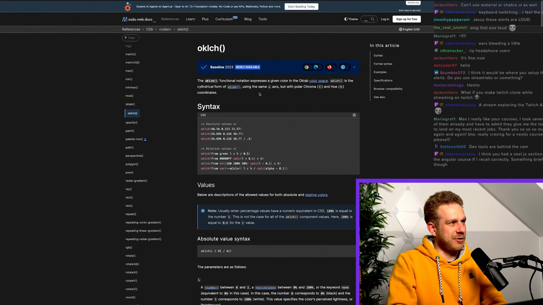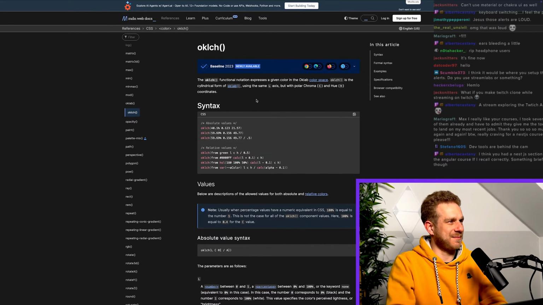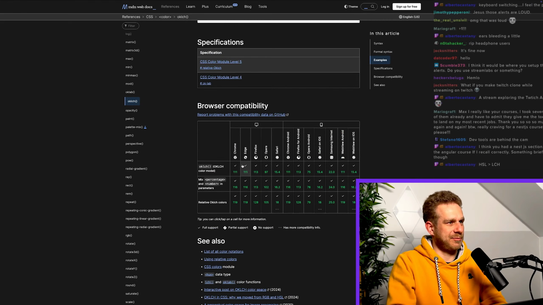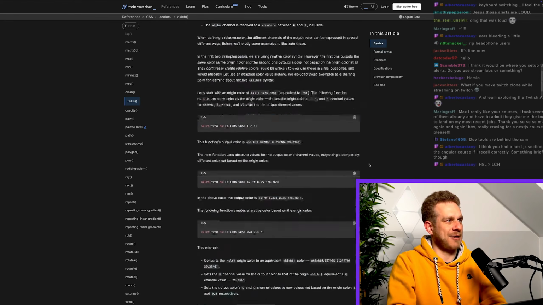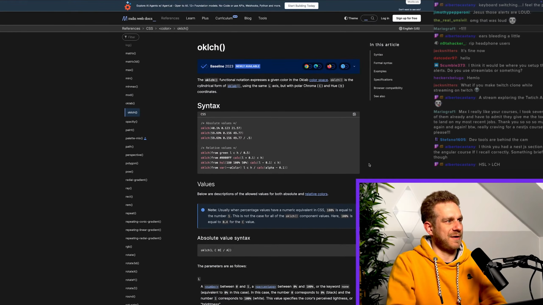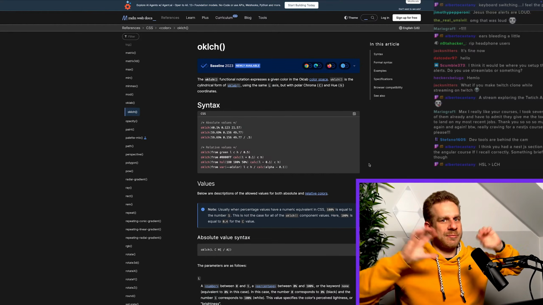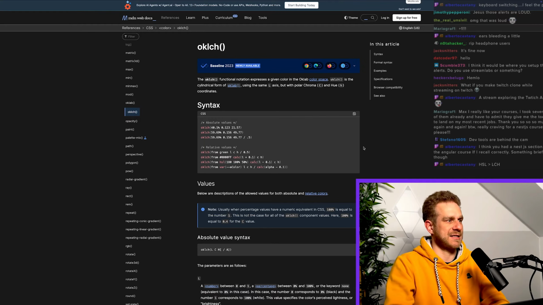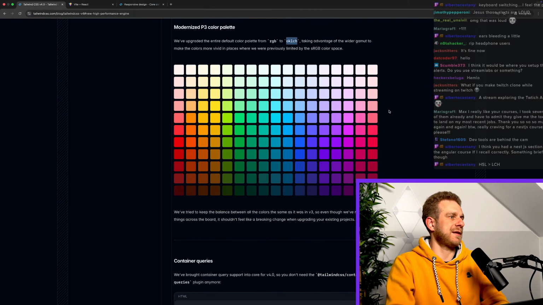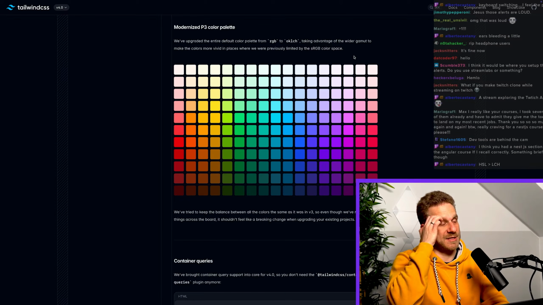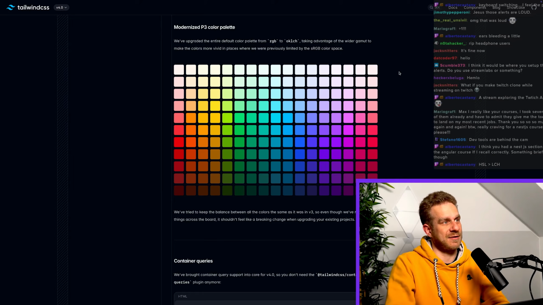Okay, yeah, I won't turn this into an OKLCH stream. How's browser support? Okay, pretty good. So I guess it's simply a better way of calculating or defining colors in CSS. Probably gives us a broader range of colors we can describe. That would be my assumption. And yeah, taking advantage of the wider gamut to make the colors more vivid in places where we previously were limited by the sRGB color space. Okay, so we got more vivid colors. That's, of course, a really nice thing to have.